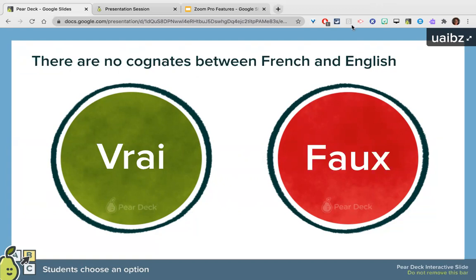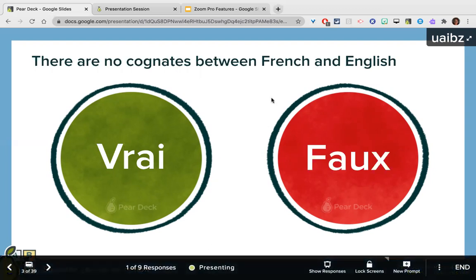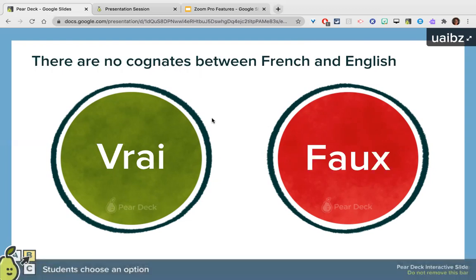And the way you will answer is in the lower left corner of your screen on the device where you joined the PearDeck, you will see a dot. Oh, sorry, it's not a dot. This isn't a draggable, this is a multiple choice. On the right side of the screen, you'll see two options, true or false. So go ahead and click on the one that you believe is the correct answer. There are no cognates between French and English, no words that are the same at all or similar. Vrai, if you think that statement is true, and faux, if you think that statement is false.